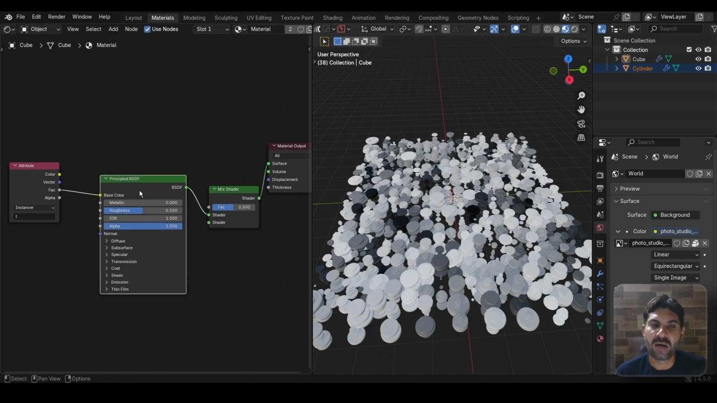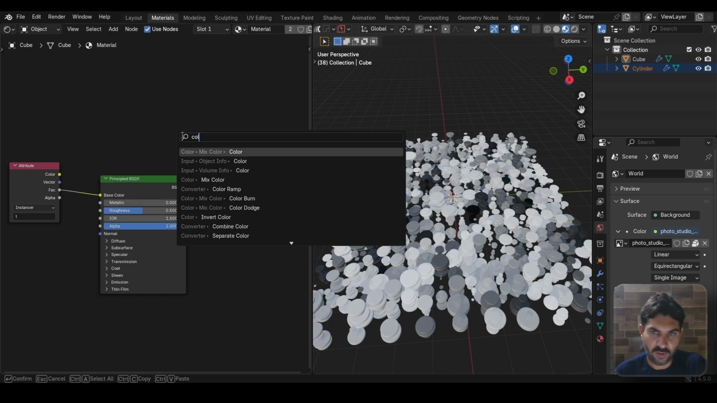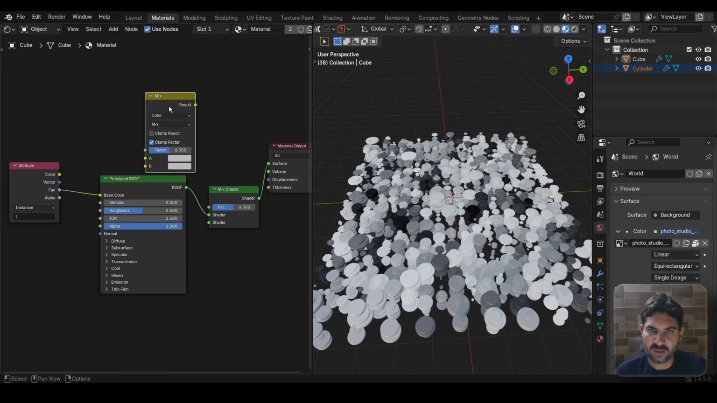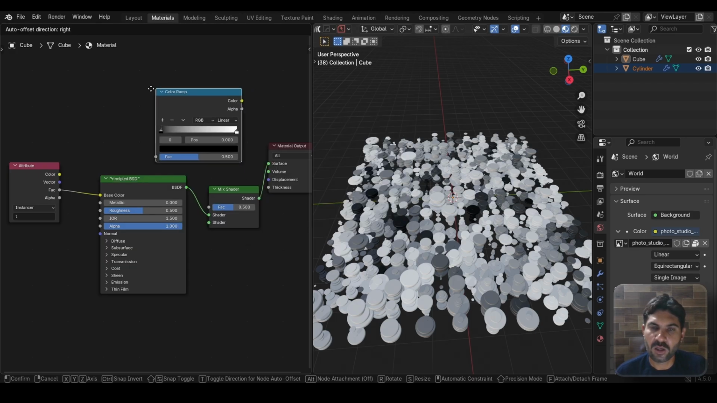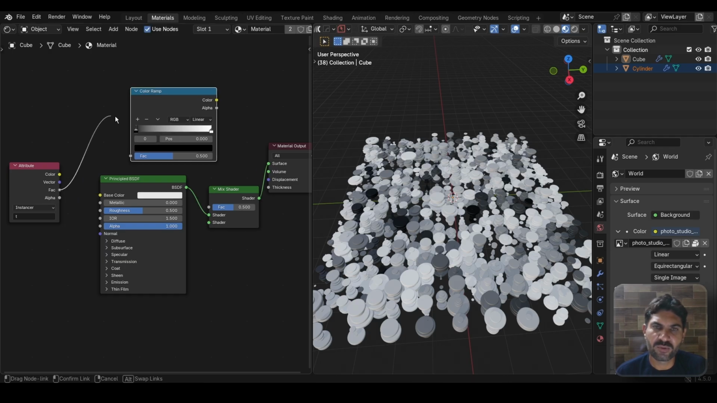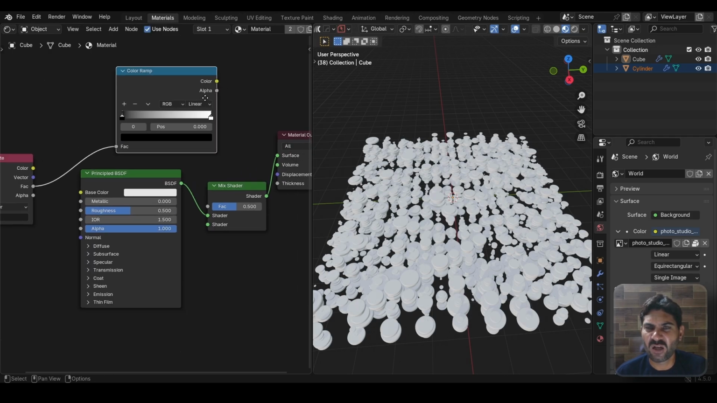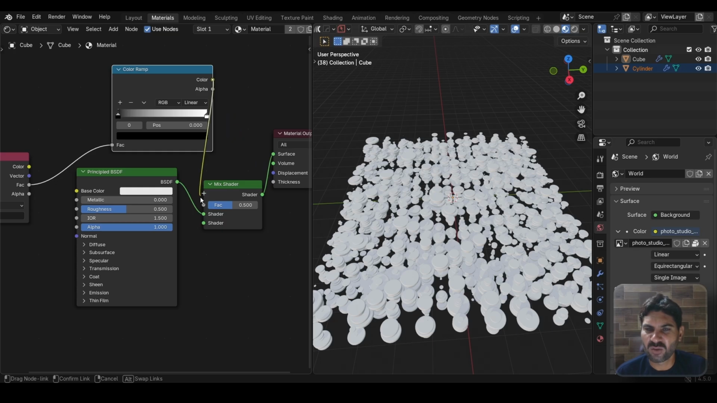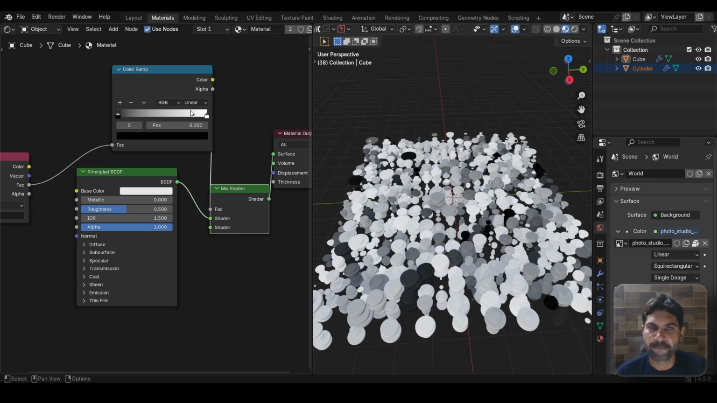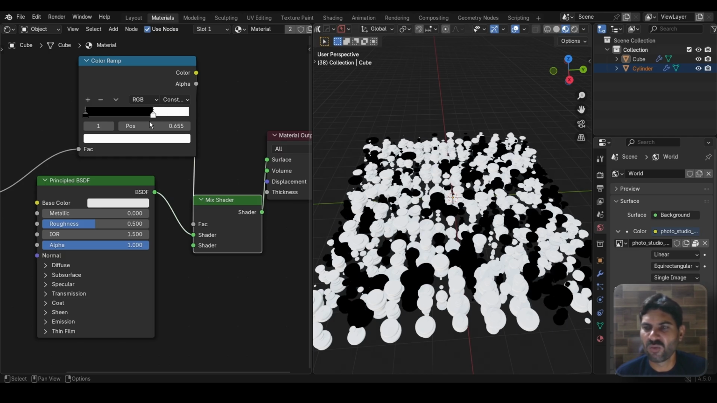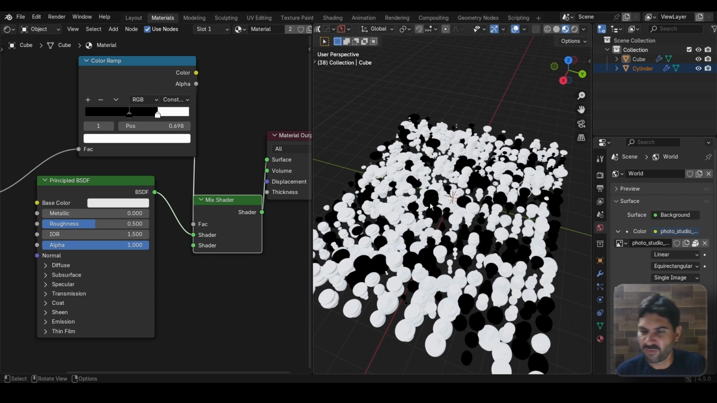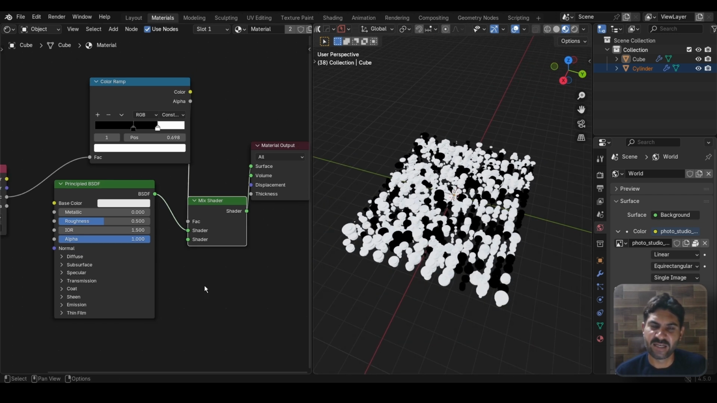Now here I search for the mix shader node and make some mask. So for that, search for the color ramp. Sorry, this is the mix color. Search for the color ramp and put this vector into the color ramp and this color into the factor of the mix shader, and make this constant. And now you can see the different color which we can change later.